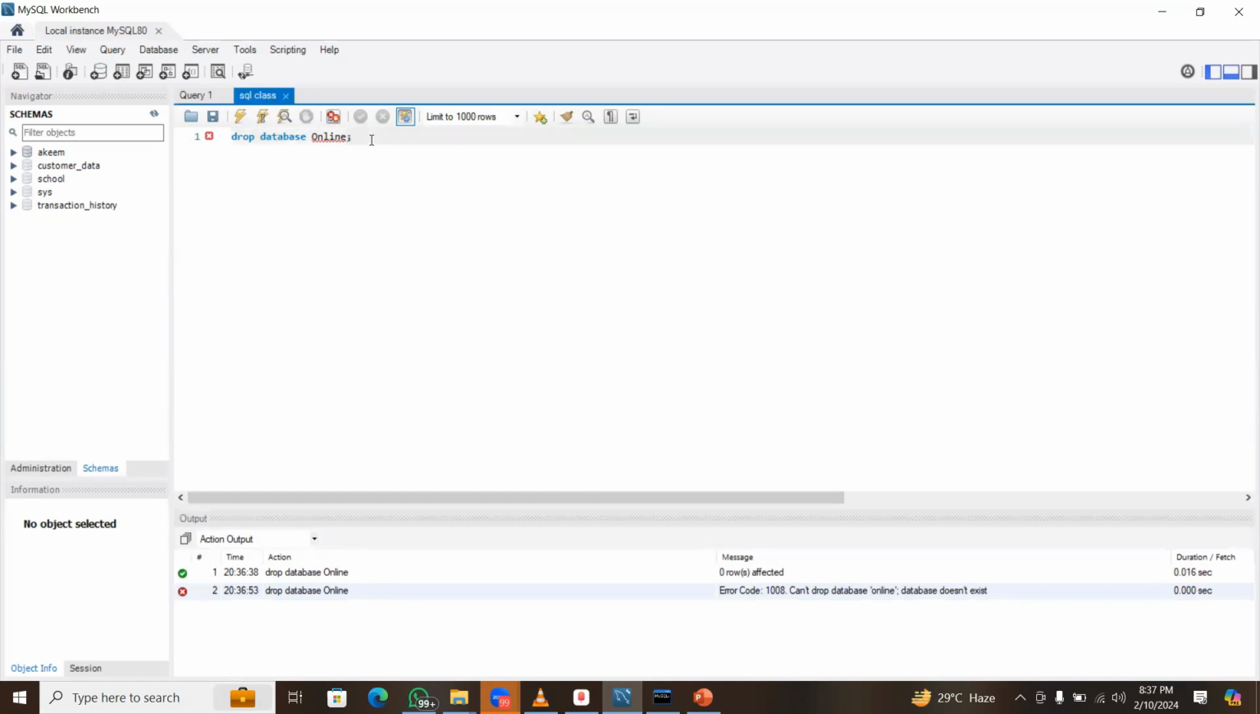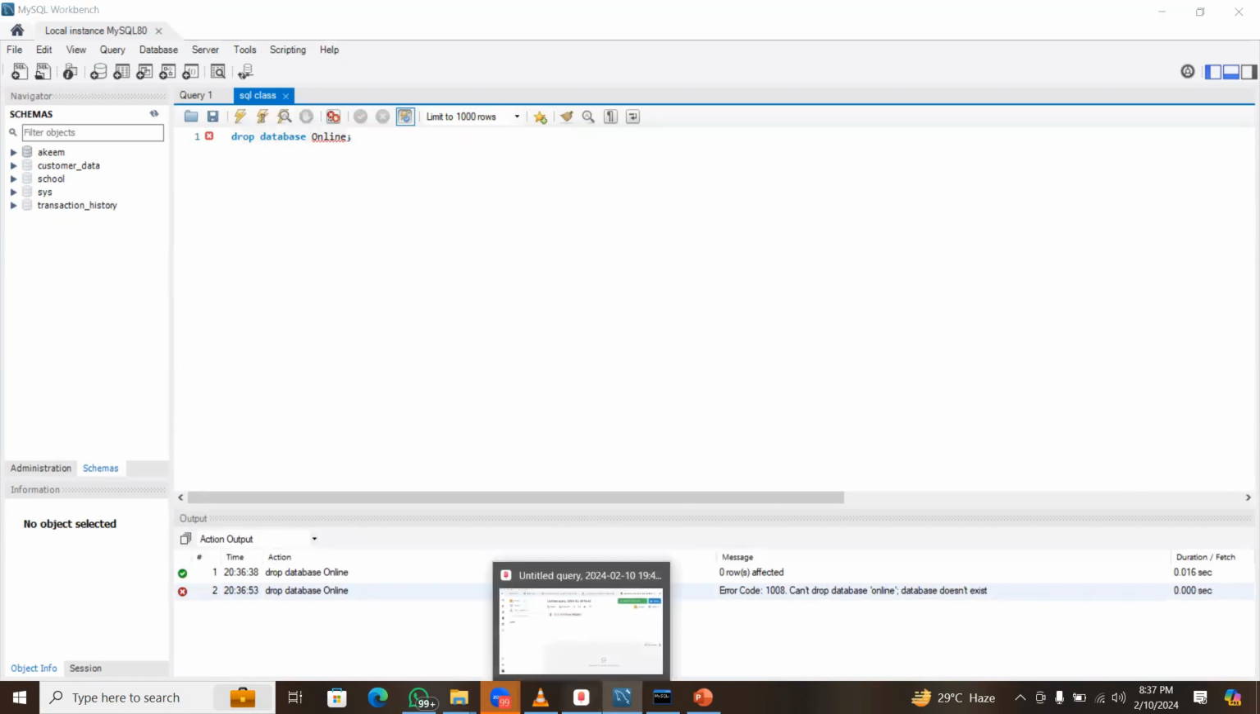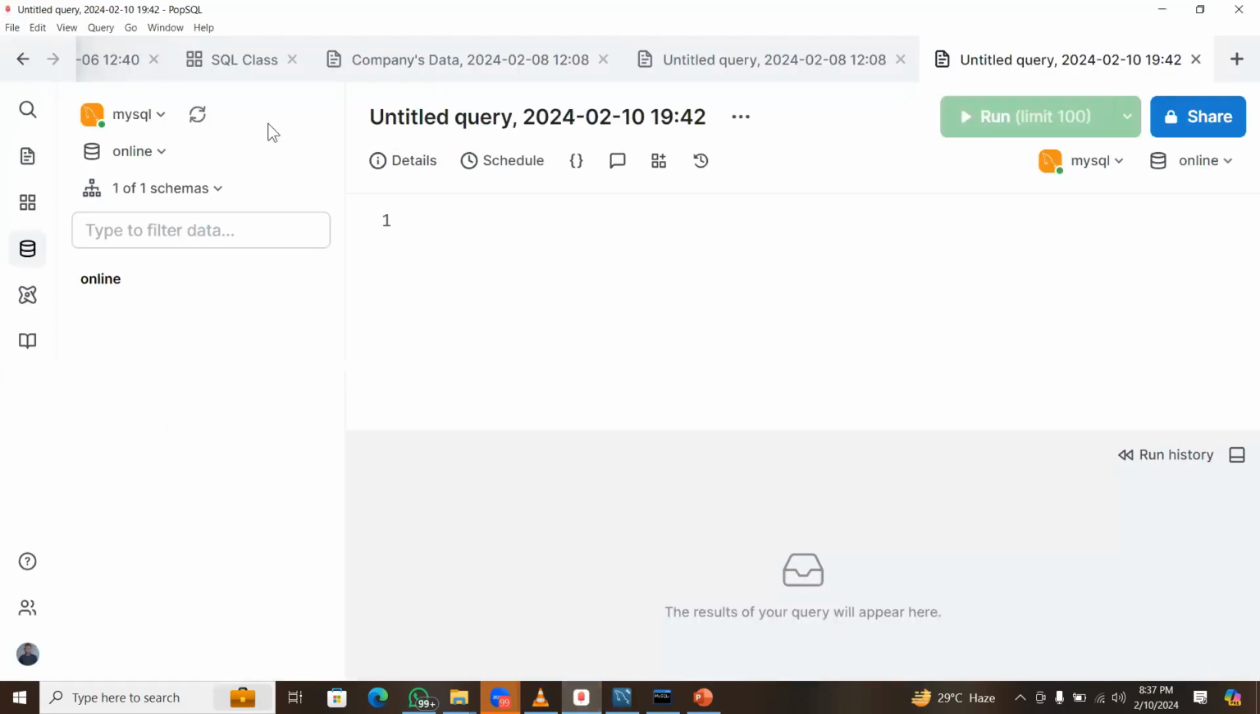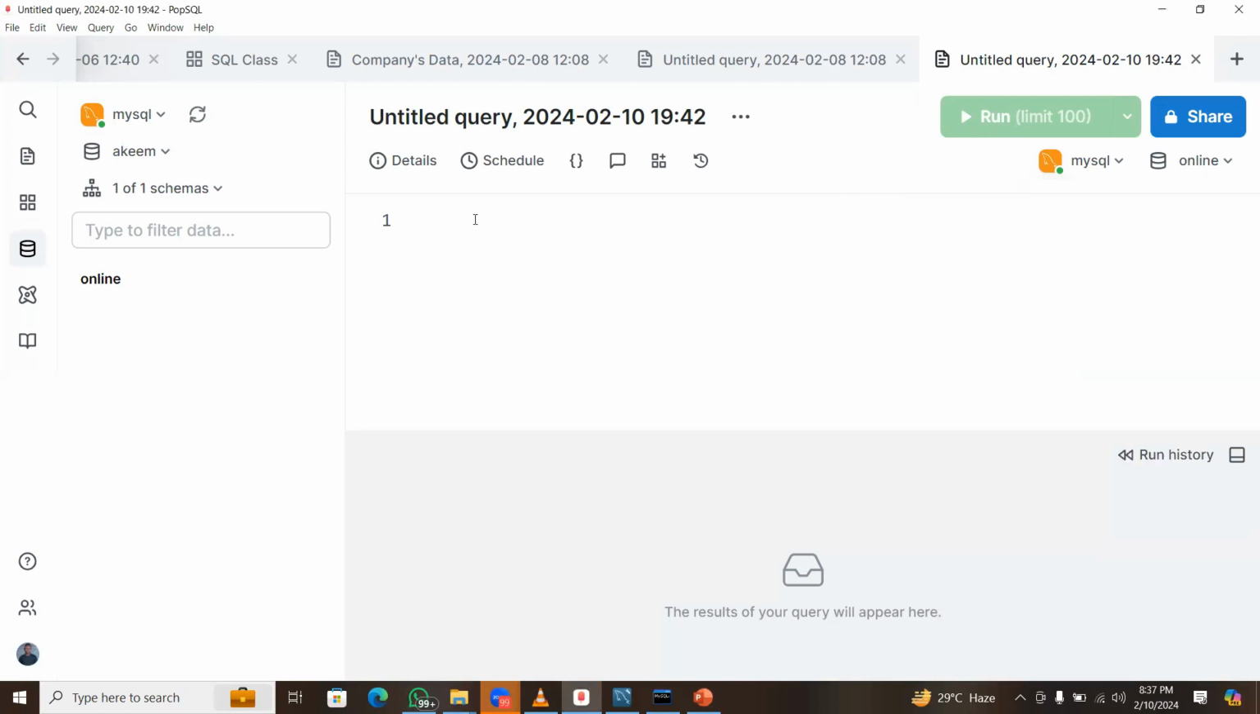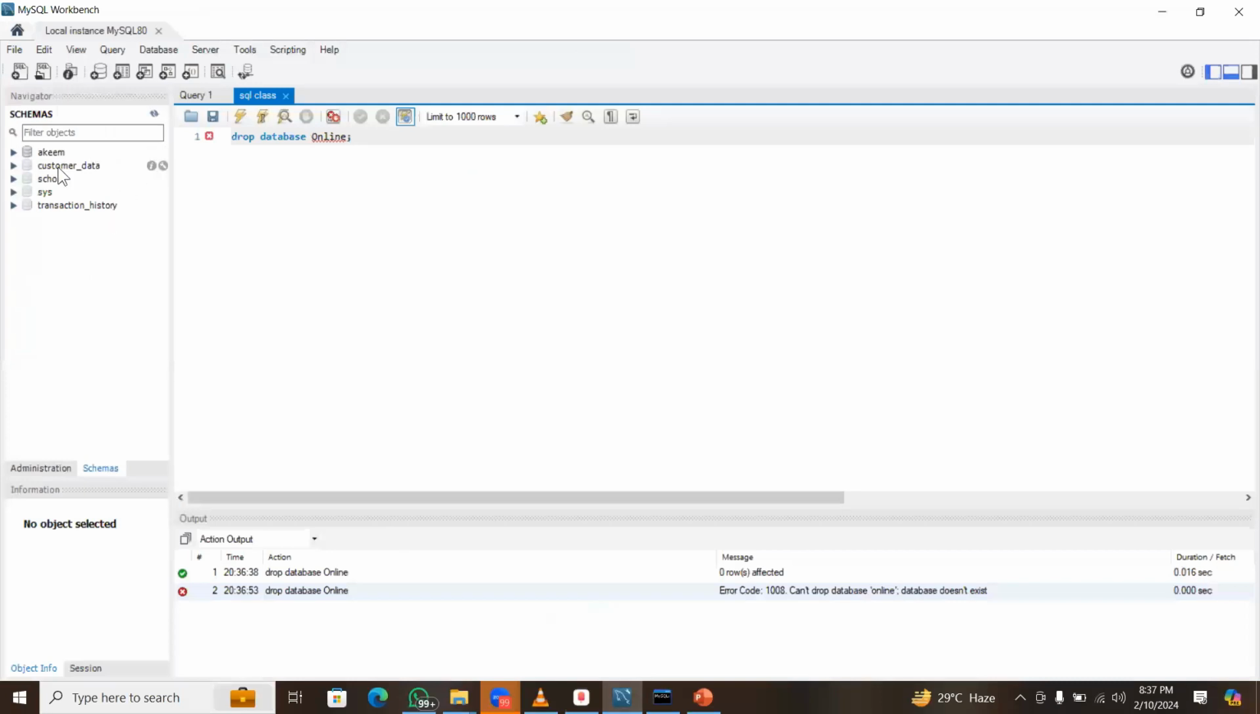From this onward, we are going to be using MySQL. Now if I refresh this, I'm not going to have the online database right here because I have dropped it. The same thing with this. You see it has dropped it and moved it out right here. So that is that about that.